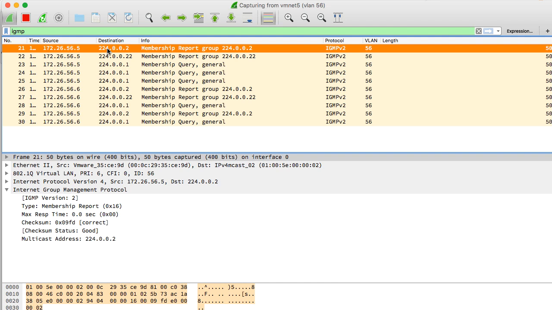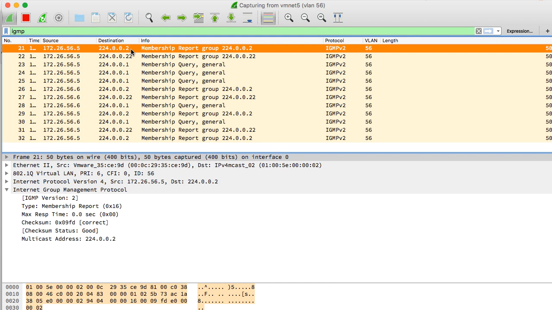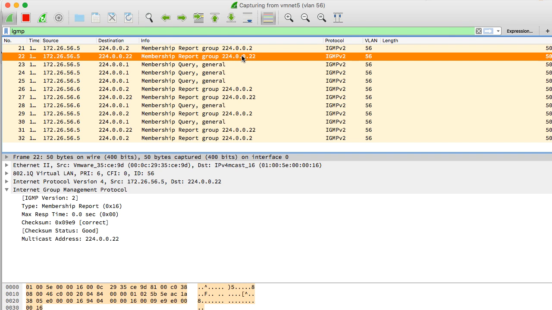So the very first thing that R5 did here was it actually joined two groups. It sent membership reports for two separate groups, and that was the all routers multicast. So this is 224.0.0.2, which shouldn't be unfamiliar. And then 224.0.0.22, if you think back to your IGMP v3 lecture, you would notice that this is the IGMPv3 join. Those are the two groups that the router decides that it needs to join.